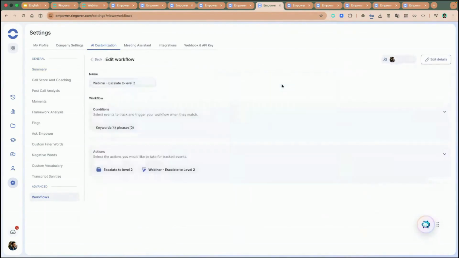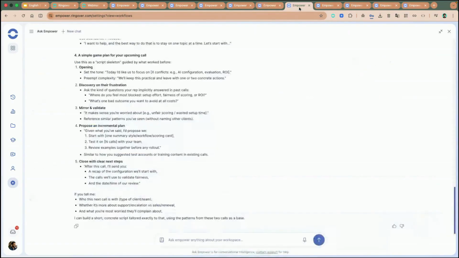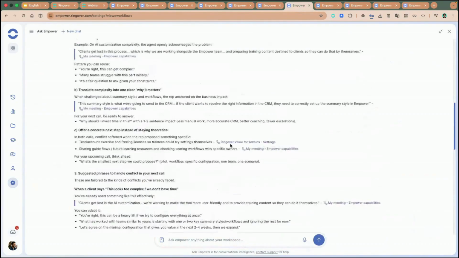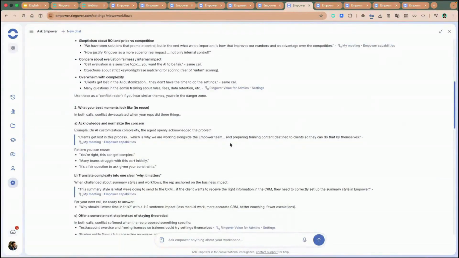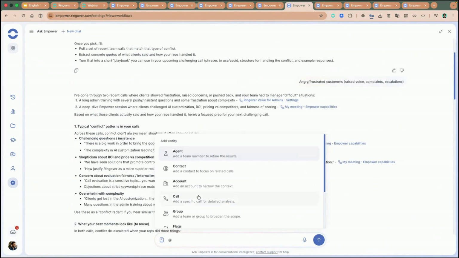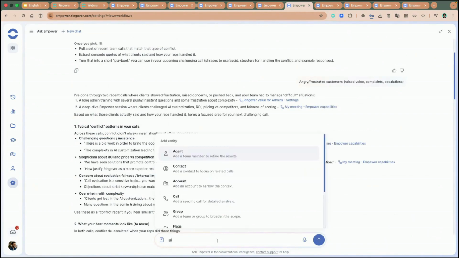So this is how my workflow will work. So I have my escalation level 2. They will say the keywords. I will add the call to the folder, and I will change the summary style. I can also ask Empower based on the call. So I can, since I know that this agent just had a call with this client who is angry, come here and filter by the client. So I just need the client's name, or I can filter by the agent as well.